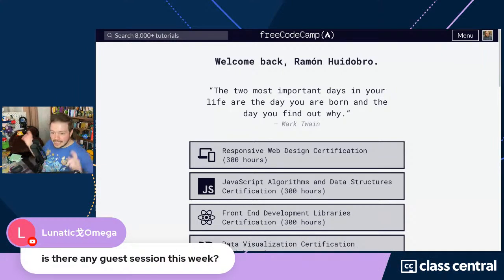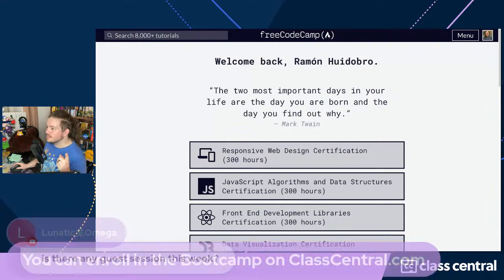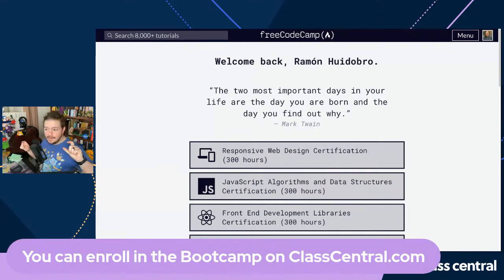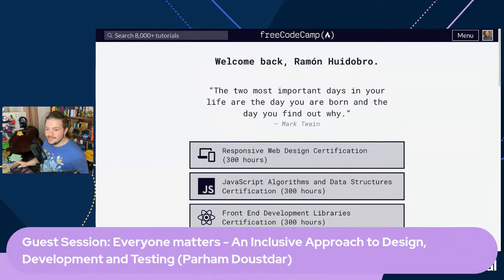Oh, is there a guest session this week? Yes, there is. You'll find everything in Class Central, through the events there. Tomorrow, no, day after tomorrow. I'm sorry, I've lost track of time. Exactly, we're going to have a guest session on Thursday called Everyone Matters: an Inclusive Approach to Design, Development, and Testing from Parham. And it's going to be amazing.